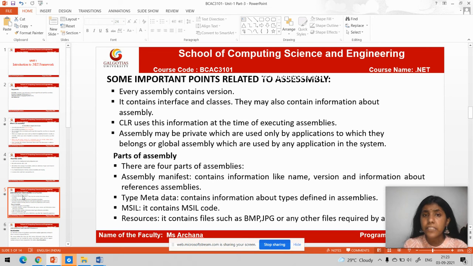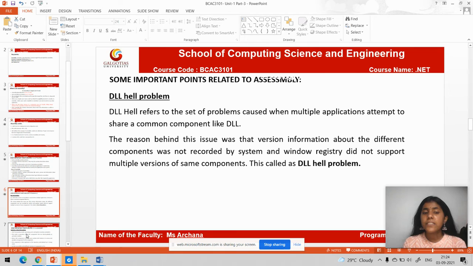Type metadata just contains the information about the types defined in the assemblies. Next is the MSIL, which just contains the MSIL code. Resources are also part of the assembly, and they just contain files, like your BMP, JPG, and other files you are using.